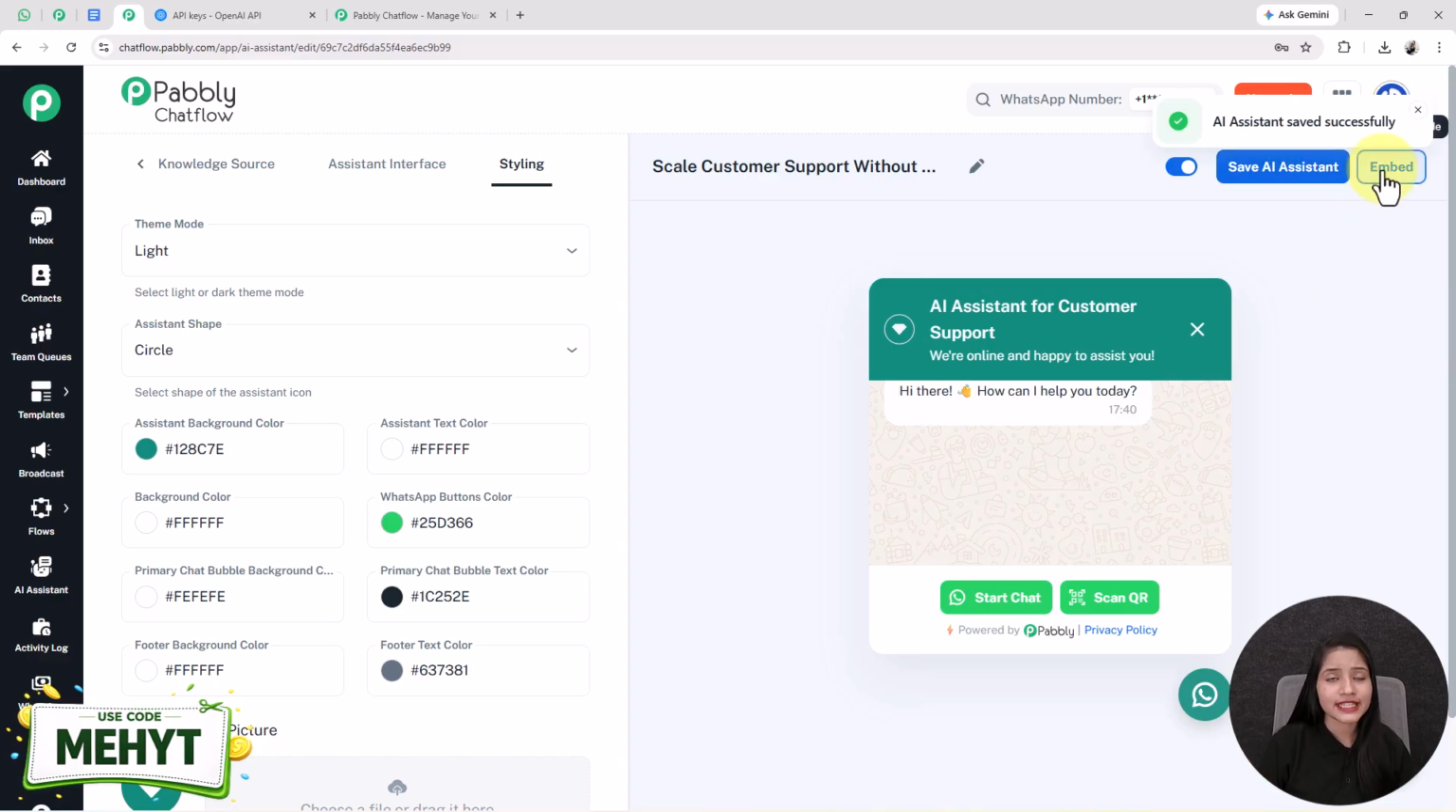Now the next button is embed. With the help of this button, you can access your AI assistant inside your websites or any other application. When you click on this button, the system will give you the code of this AI assistant. You have to copy that code and paste it inside your website, and this AI assistant is going to appear on your website too. So not only here, you can access this AI assistant anywhere. This is the magic of Pabbly Chatflow.